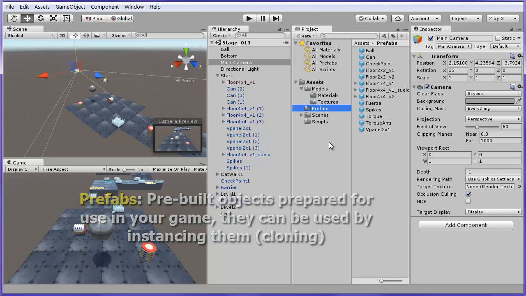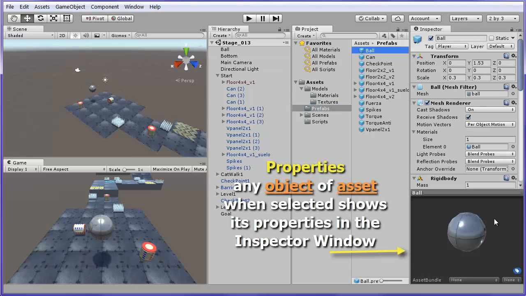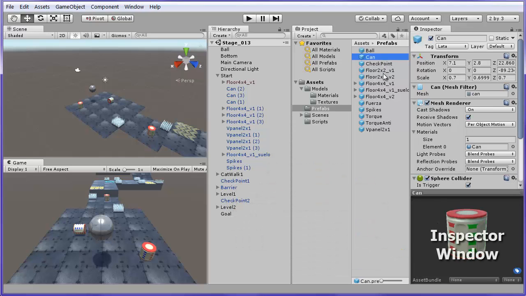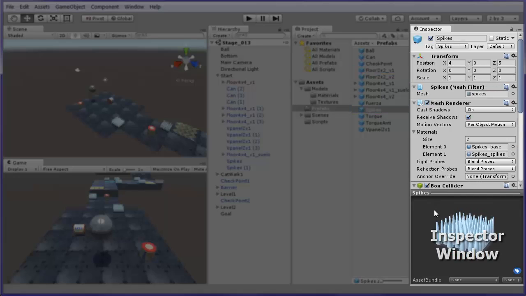If you select any asset, for example, a prefab, in this other window, you can see its properties and a preview of it. This window is the inspector, where properties of most elements in the game can be edited.